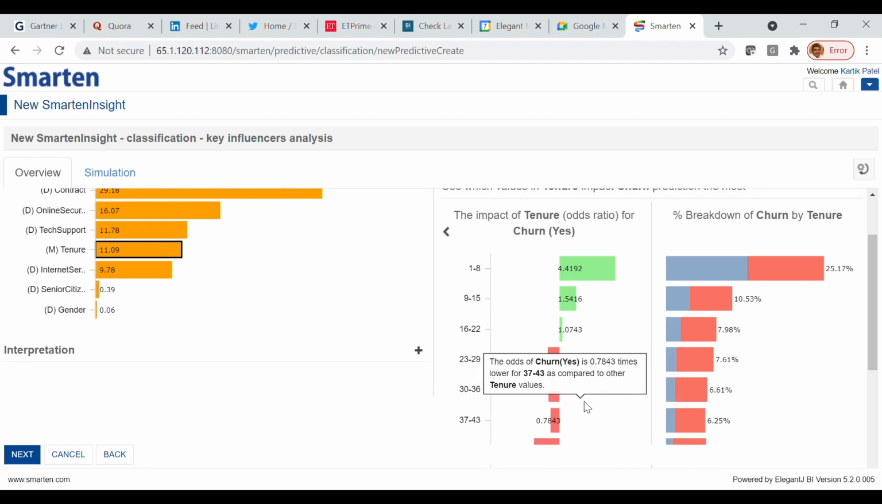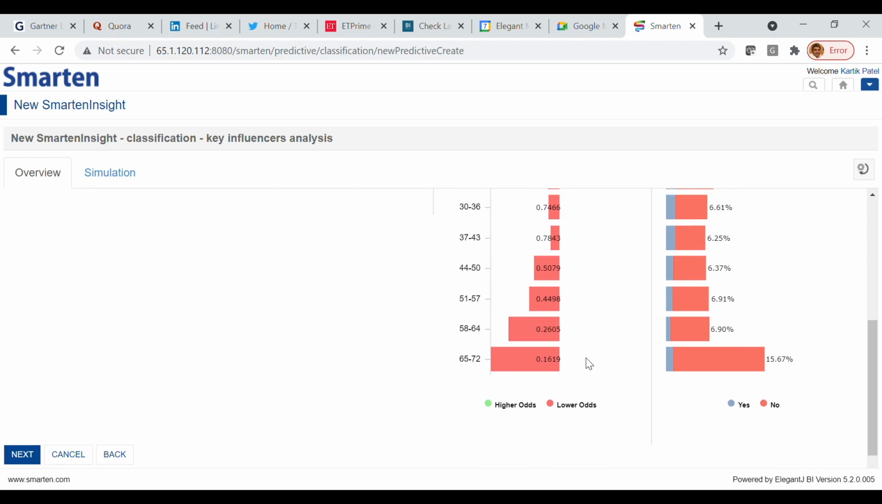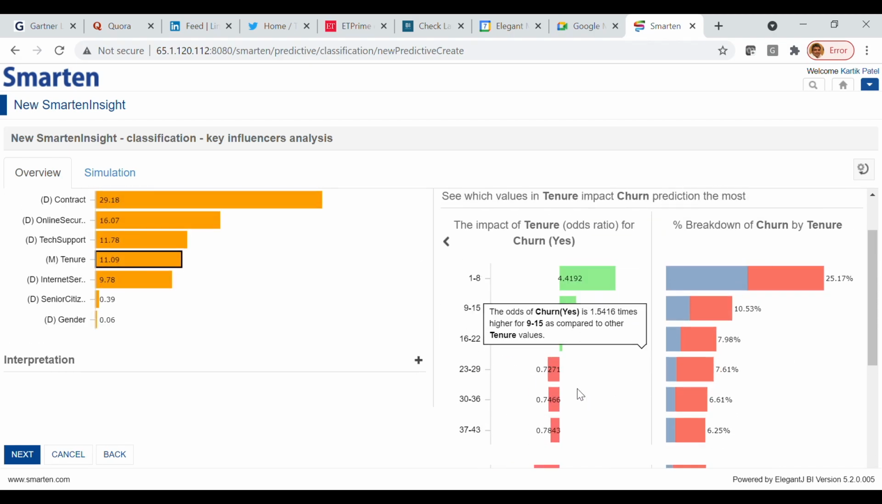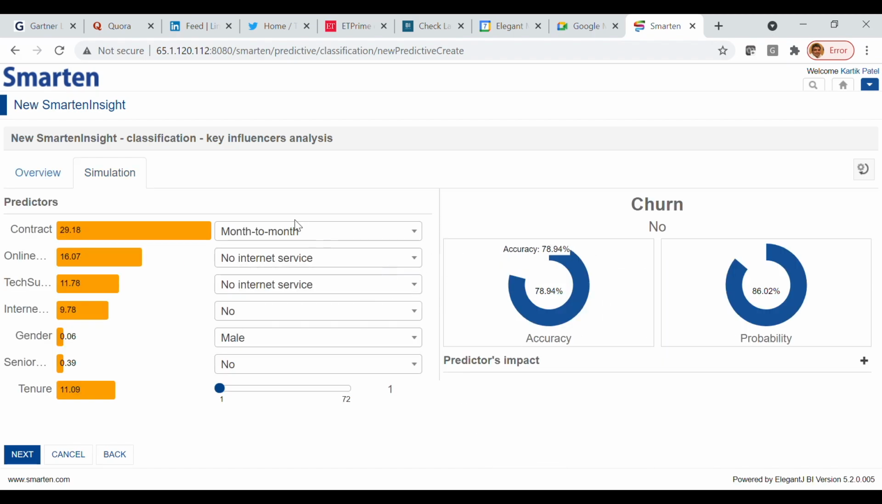In this example, the system has revealed that if you want to manage customer churn, you should reach out to customers in the 16 to 20 month range of service. You can also perform a simulation where you can combine influencer values to determine the predicted churn based on these values. Let's take a look at the results. If we have a month-to-month contract with no internet service and a customer is male and not a senior citizen, the chance of churn is no.